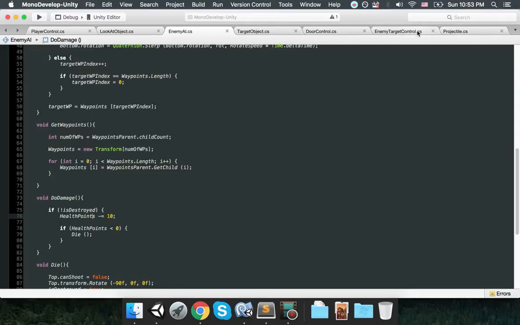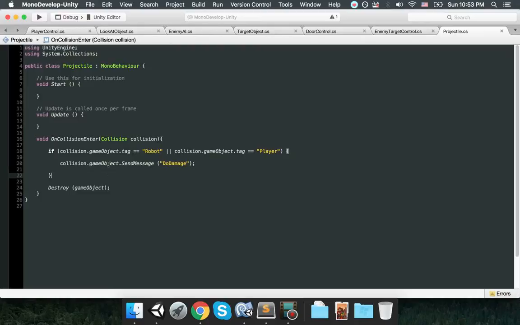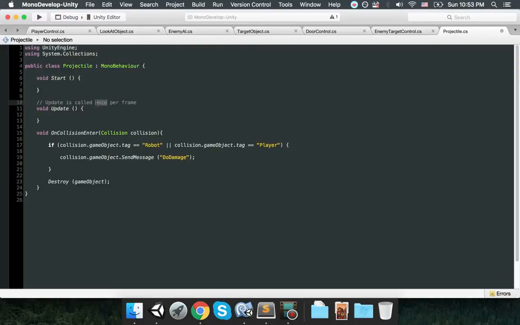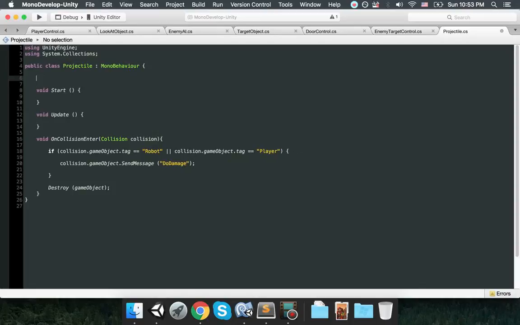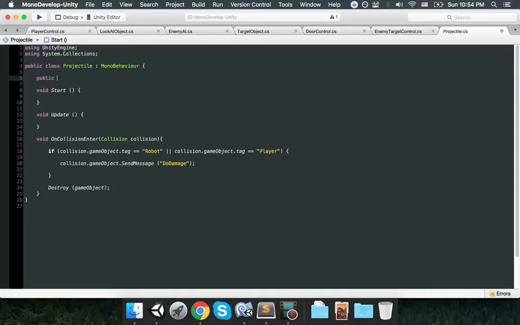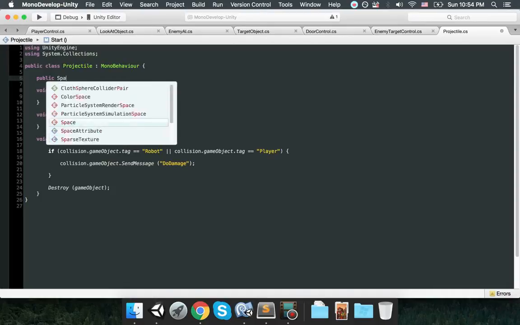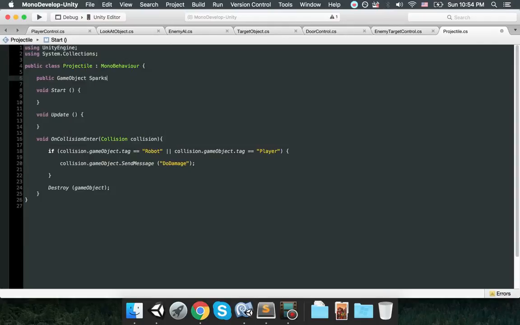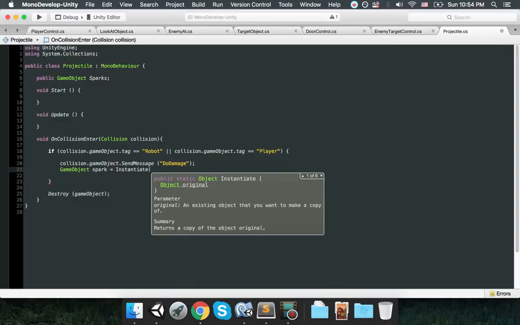There's a projectile, and one more thing: the bullet will actually create a spark effect when it hits the robot. So we're going to use that particle effect prefab that we created earlier. Let's call this sparks, game object sparks. Okay, and if it hits a robot or the player, for now that's fine, then we're going to instantiate sparks.